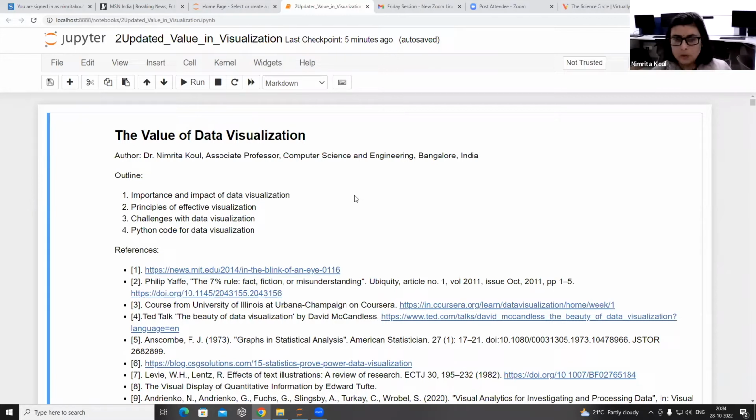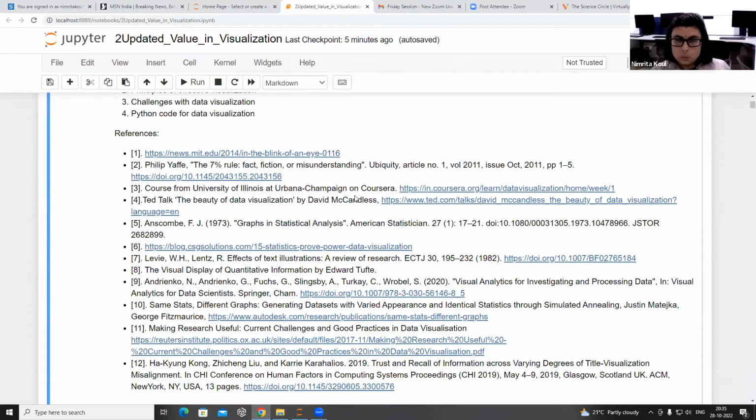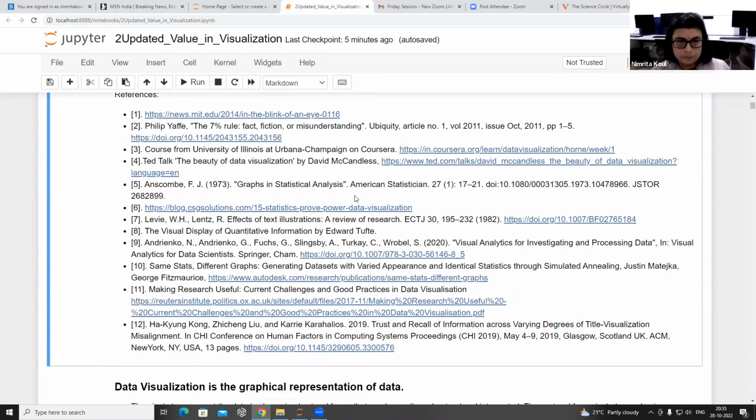We are going to talk about the value of data visualization. A brief outline, I'll be talking about the importance and impact, and we'll see some principles of effective visualization, some challenges which are posed by heavy influence that visualization has on us humans, and then we'll walk through the Python code to demonstrate how it can really help data analytics projects in general and ML related projects. Here are the references I have used to put together this Jupyter notebook.